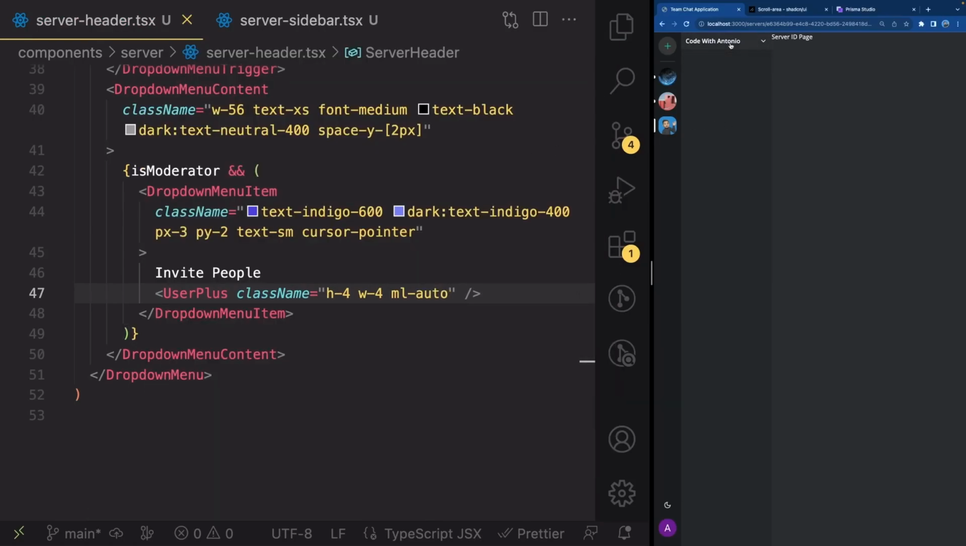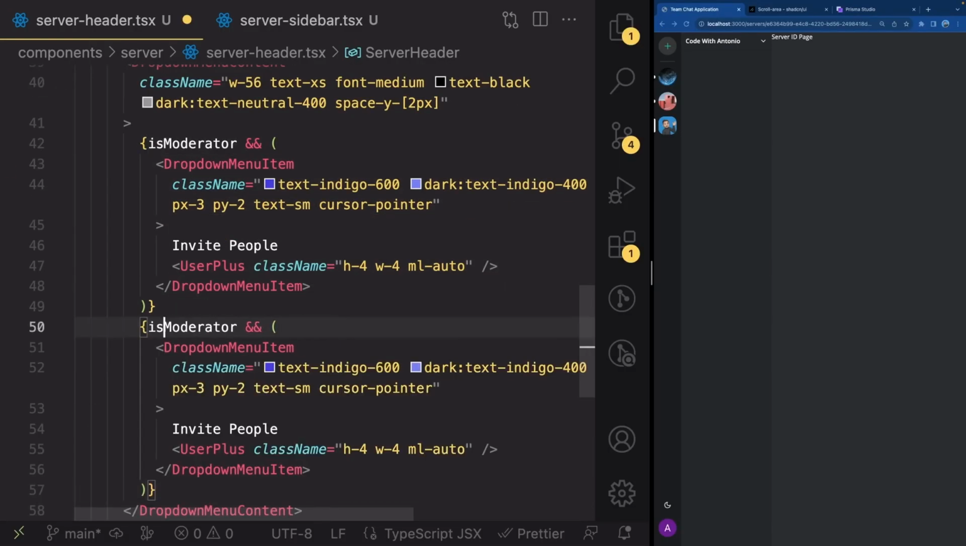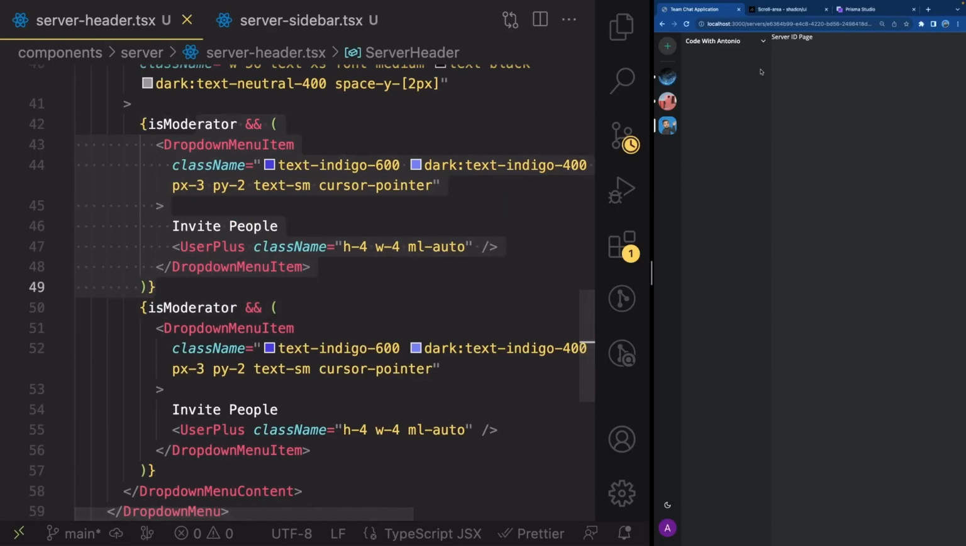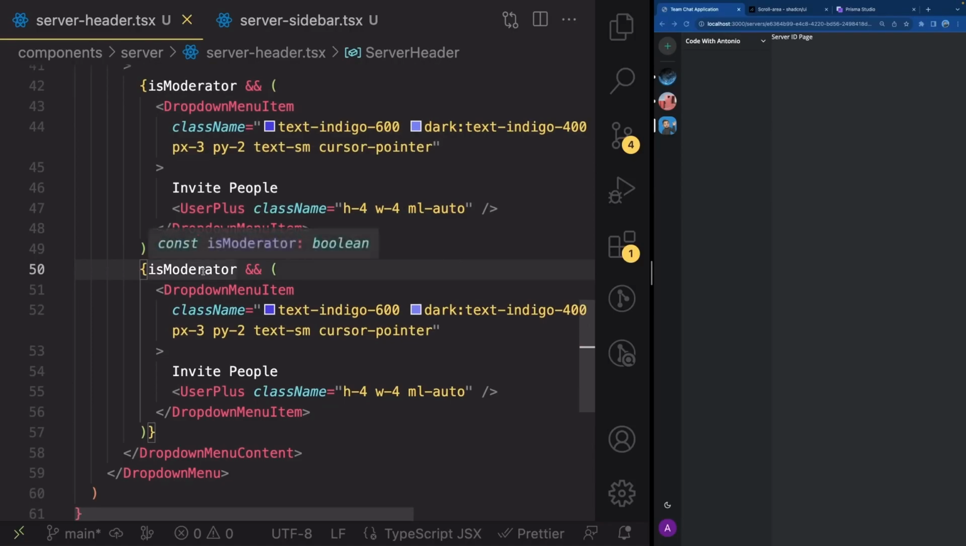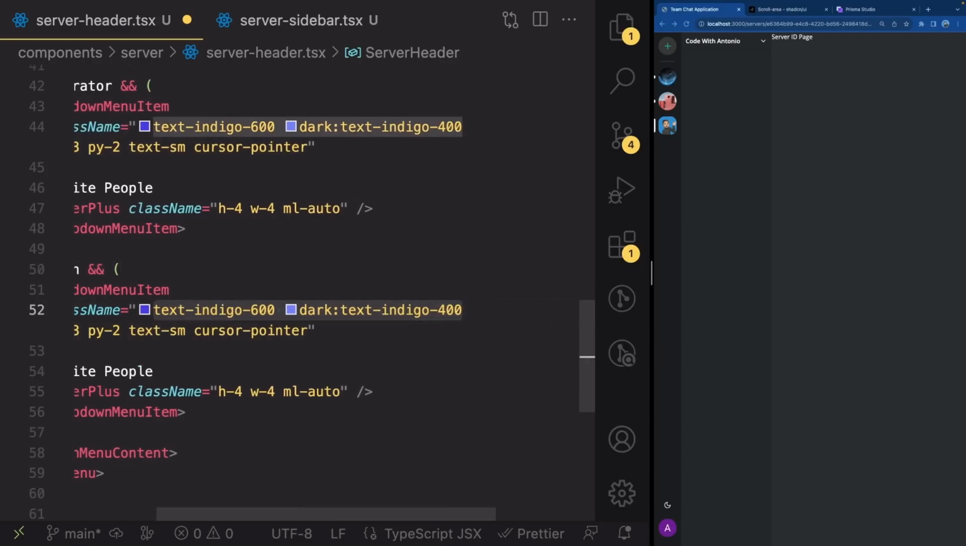So now you can see how nice this looks. Perfect. And now let's go ahead and copy and paste this below like this. So now we have 2 items. If I click, I have twice the invite people. And let's change this to isAdmin like this. And let's just modify this to not use any text indigo. So you can remove this text indigo.